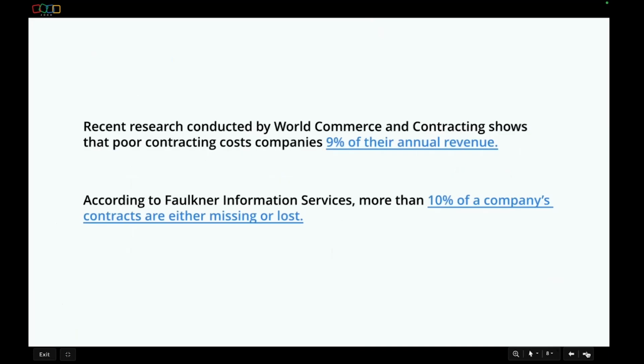Also, researchers say that poor contracting costs up to 9% of annual revenue for businesses, and more than 10% of companies' contracts are either missing or lost. And this is why businesses need a contract management software in place.